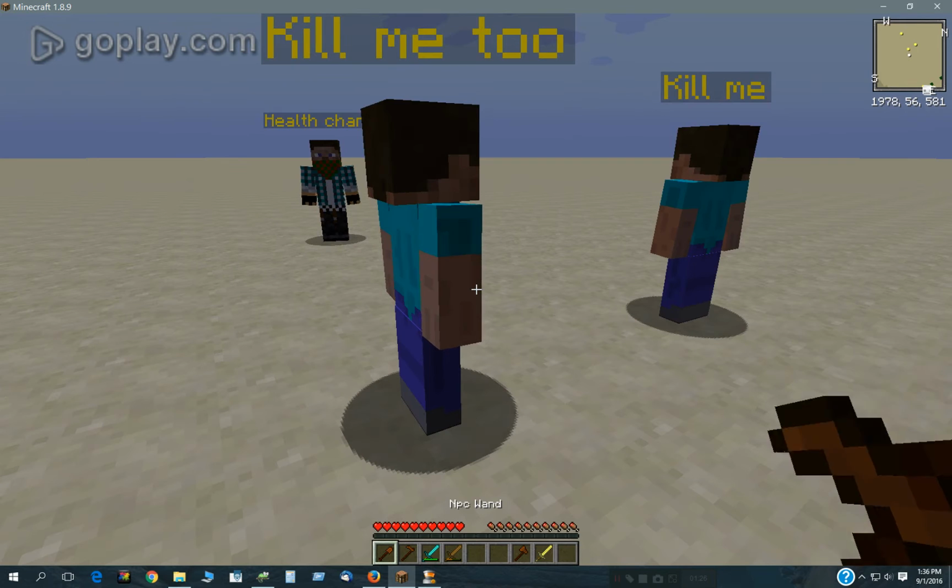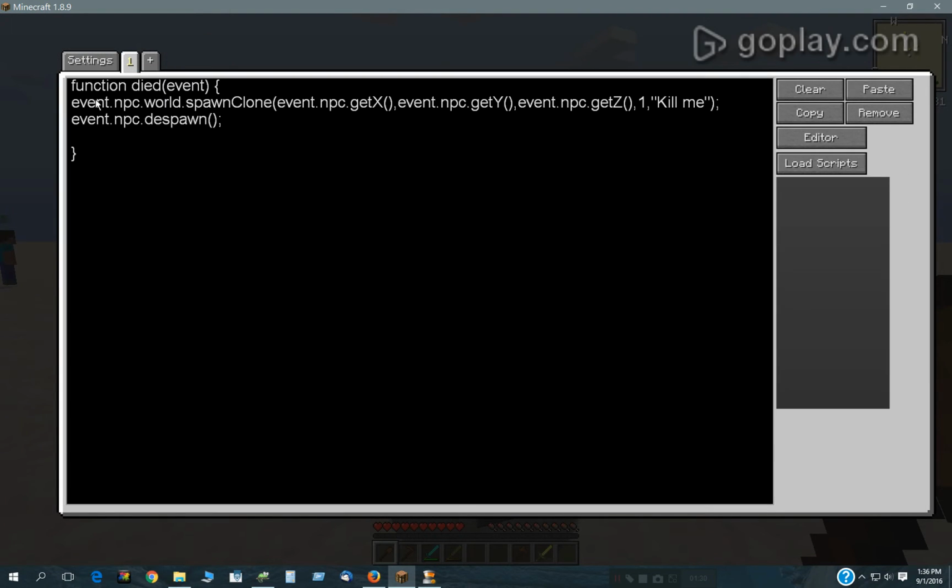This is all controlled by, if you look in here, with the new scripting, you just have function died, and then event, and everything begins with an event. Event NPC world spawn clone spawns it at the position that the NPC is. Kill Me Two spawns Kill Me, and Kill Me spawns Kill Me Two, and the other way around. And then after that, the NPC despawns, so he doesn't come back again after death. So that is all there is to it.